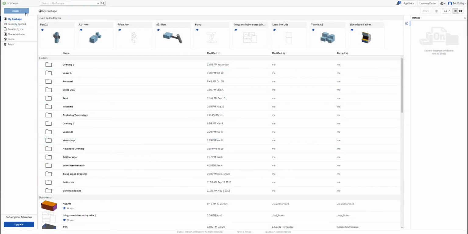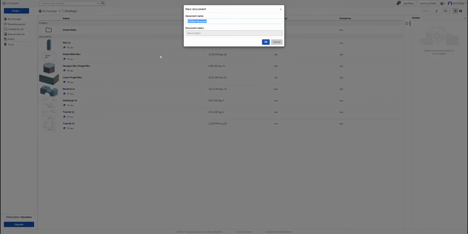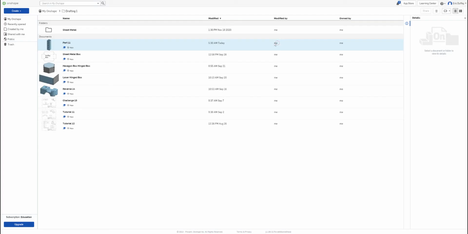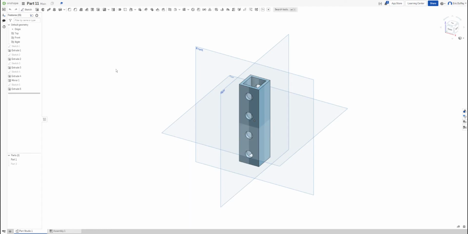So to make something, though, we've got to make a folder, maybe, for your class, and then you'd start making documents. Here's drafting one, and then we're going to be working on part 11 there. So you would go create documents and say part 11, but I've already made it, so I'm just going to click on it. You go ahead and make part 11.